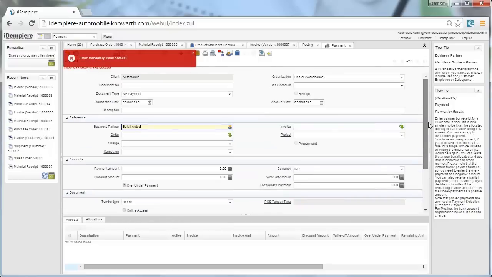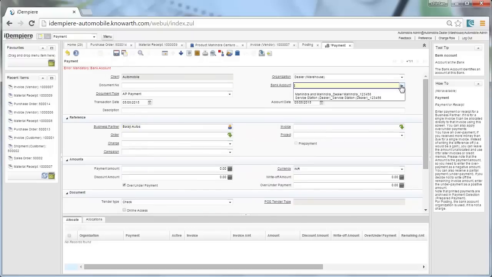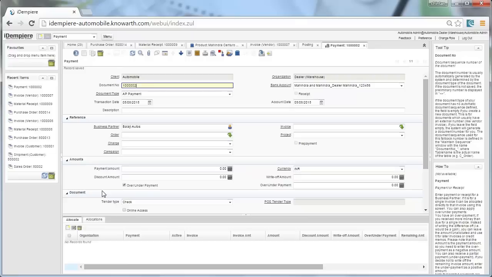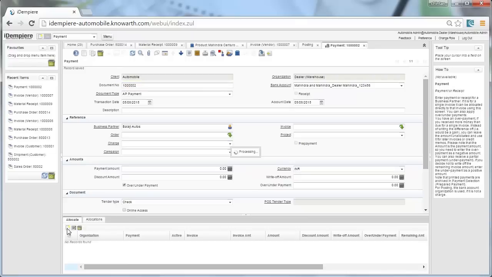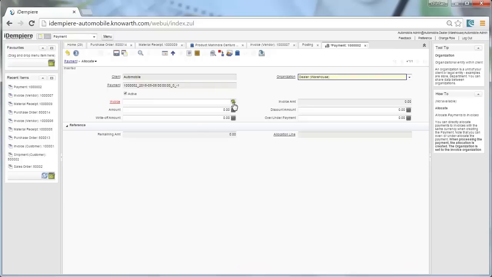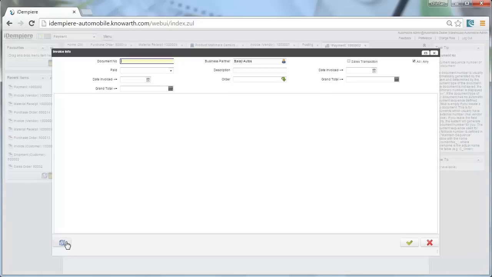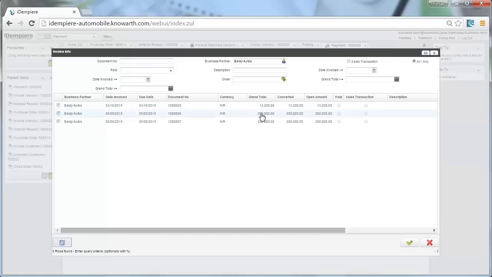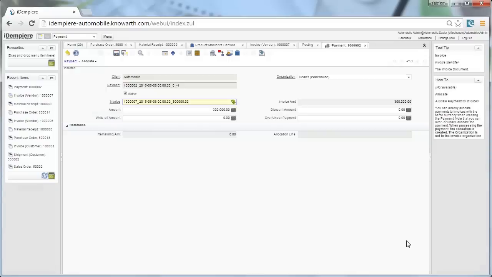Now see, if you're making a payment, the important thing is the bank account. So I need to select the bank account from, we've already defined two bank accounts. So we'll be selecting the bank account and I'll be saving the transaction. And now we'll be going on to the payment line. Directly I can select the invoice for that vendor, and you can see there are two invoices for that vendor. Simply I'll save the transaction.